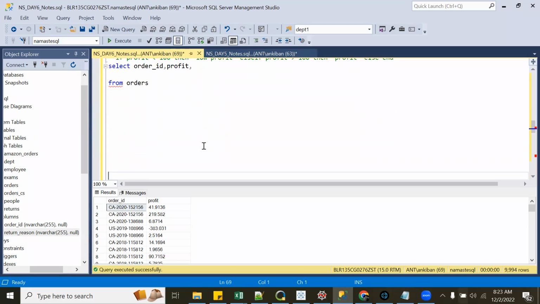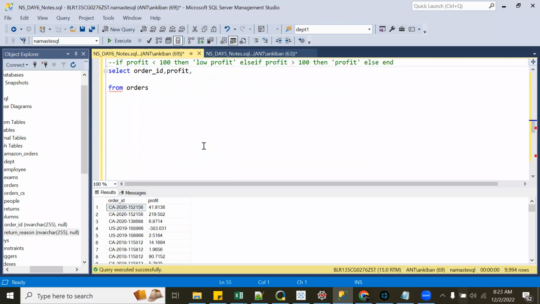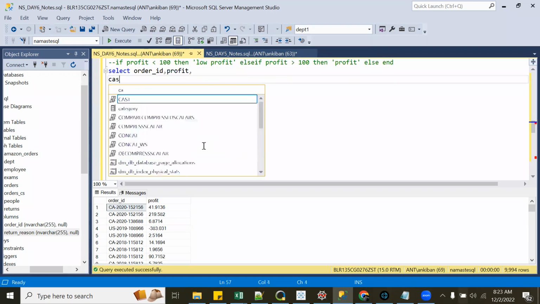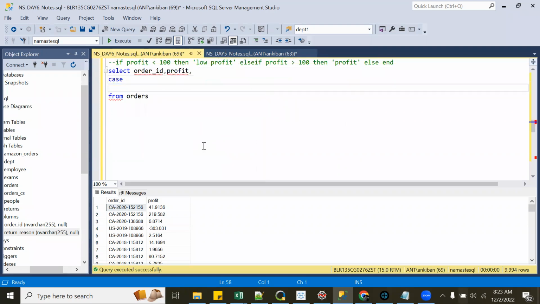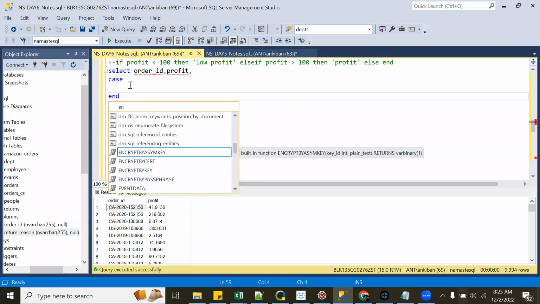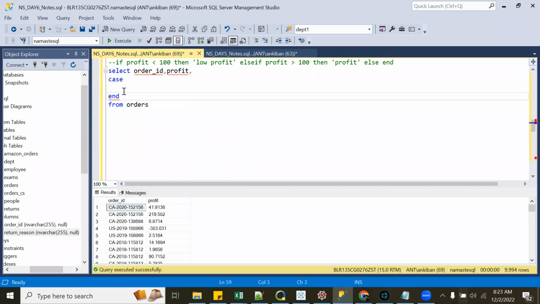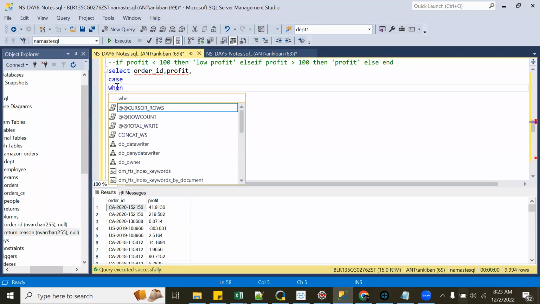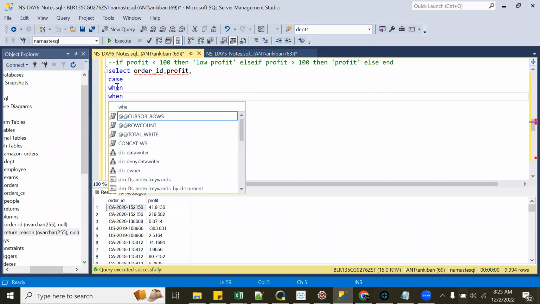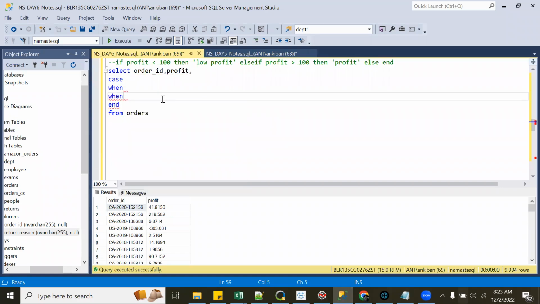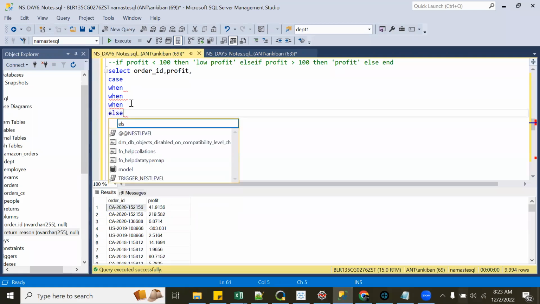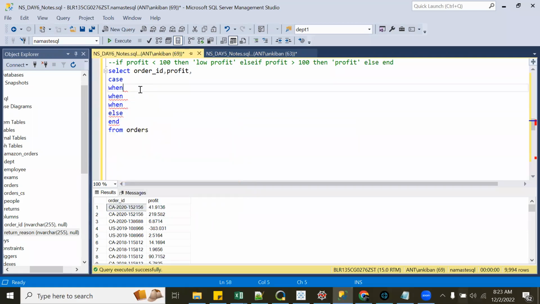So you will put case, and there will be an end for every case. So case, and this is the end of case. In between, you can give multiple when conditions. So instead of if, we have when here. So this is the structure: case and end. In between, you can give multiple when, and you can give one else. Okay, and let's try to put some conditions here.